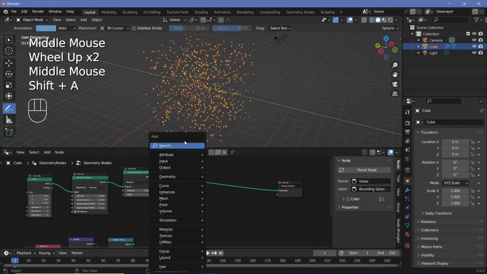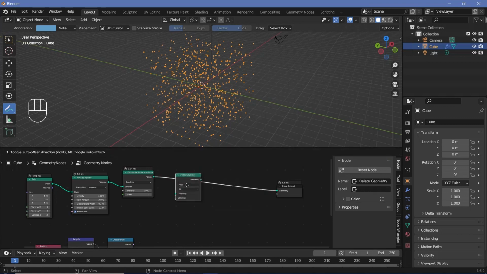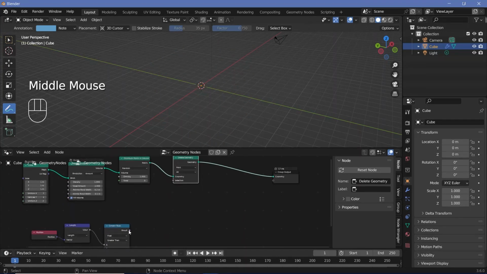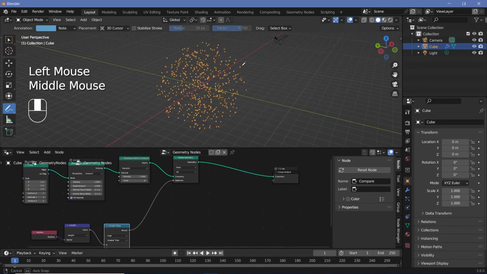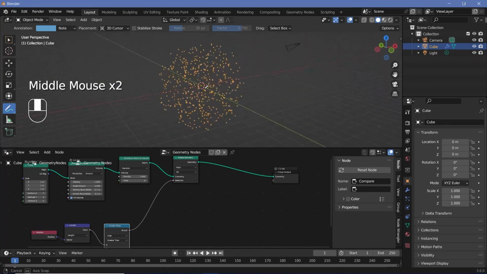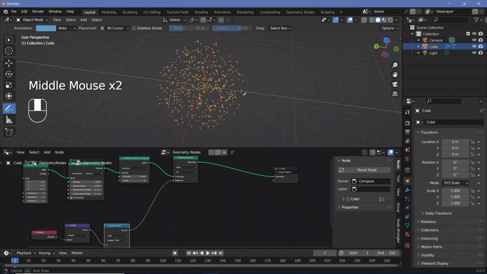So we'll press Shift A and search for a delete geometry node, plug that in after the distribute points in volume, and use this result as the selection. So that way all the points outside that radius are deleted and we get a spherical distribution of points.